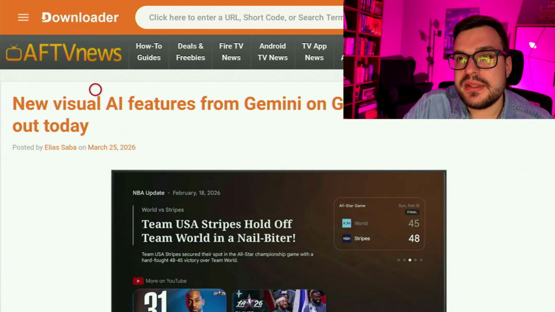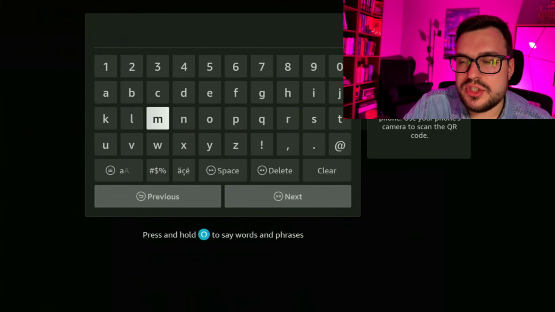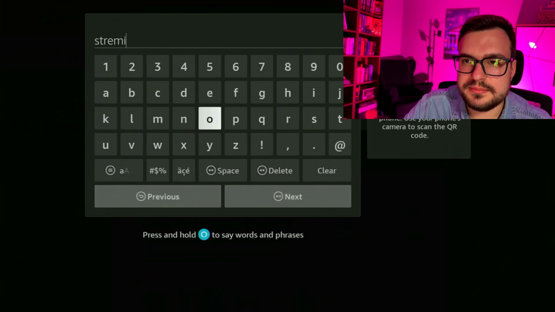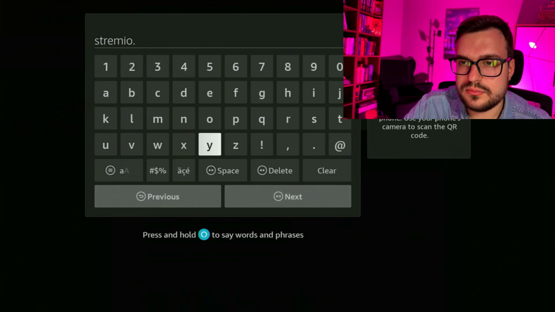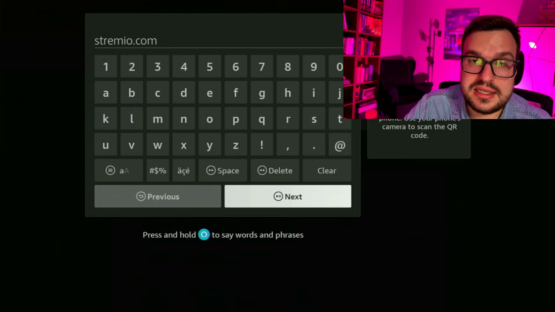Now here, in the search bar, we'll need to enter a link, which will be stremio.com. So let's do that together. Once again, stremio.com. Just enter it as you see, and then let's click next.